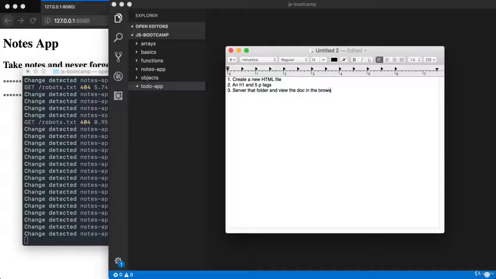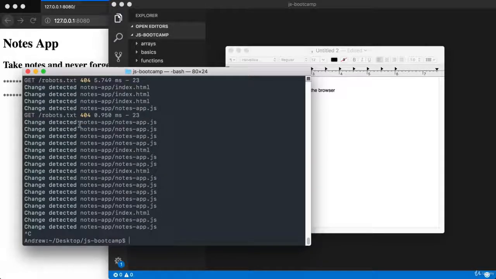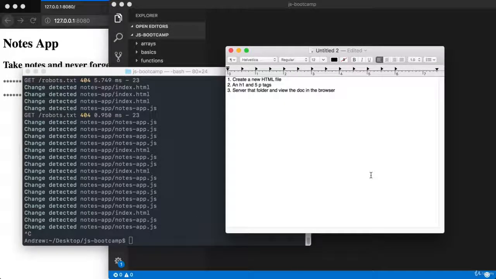So what you're going to need to do is shut down Live Server and switch it to using the other directory. To shut down Live Server, you can just use Control-C on your keyboard. That's going to shut it down and bring us back to the terminal where we can run a different command. In this case, you're going to use the same Live Server command we explored before, but instead of using it with the Notes directory, you'll use it with the To-Dos directory.